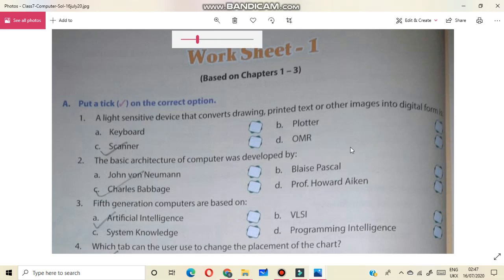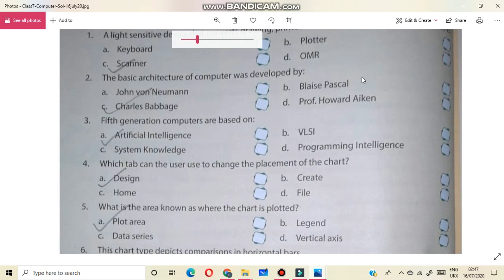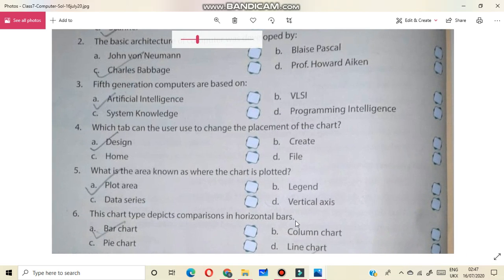So students, this is the solution based on the previous video. Question number 1. A light sensitive device that converts drawing, printed text or other images into digital form is scanner. The basic architecture of computer was developed by Charles Babbage. Fifth generation computers are based on artificial intelligence.